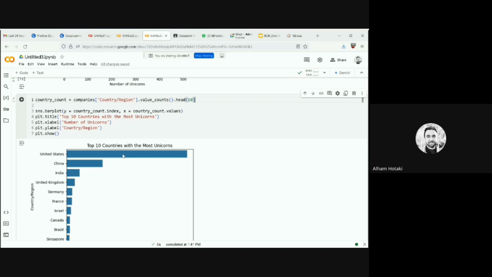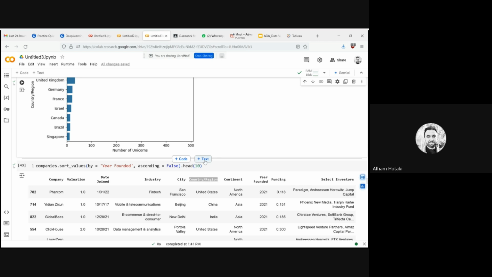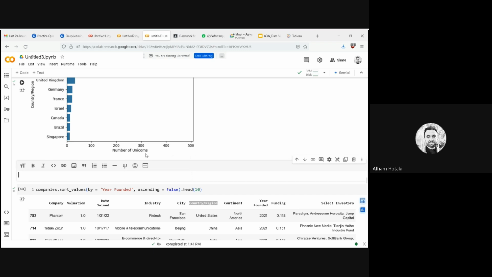See, this is another thing: you can just put top 10 or lowest 10. If you change this to tail instead of head, you can have that one. This is how you will be having some geographic analysis in these visualizations.